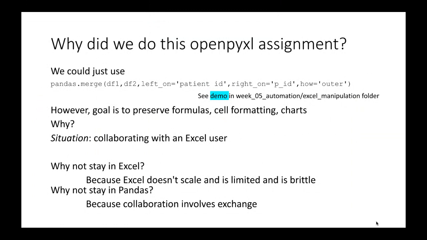All right, so you have two data frames, right? And you can merge them together on a shared key. That was the one-line solution. However, it wasn't the actual solution because that one-line operation doesn't preserve the charts and formulas and formatting of Excel. And so why did I have you go through all this extra work of moving around cell by cell and different data frames or different worksheets?